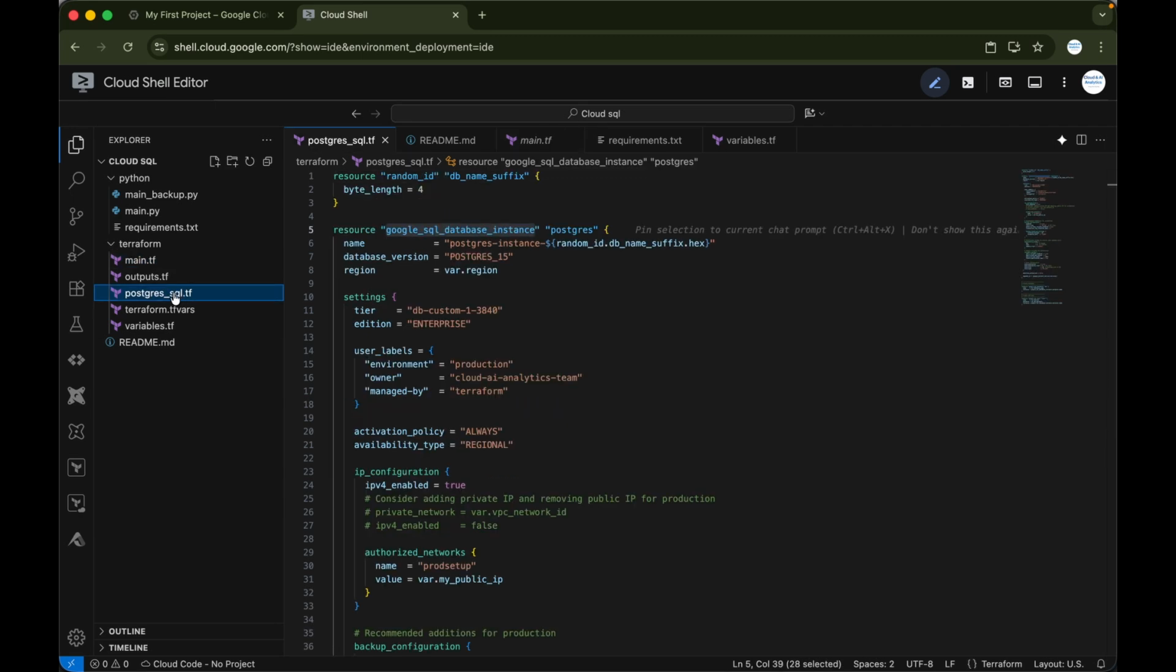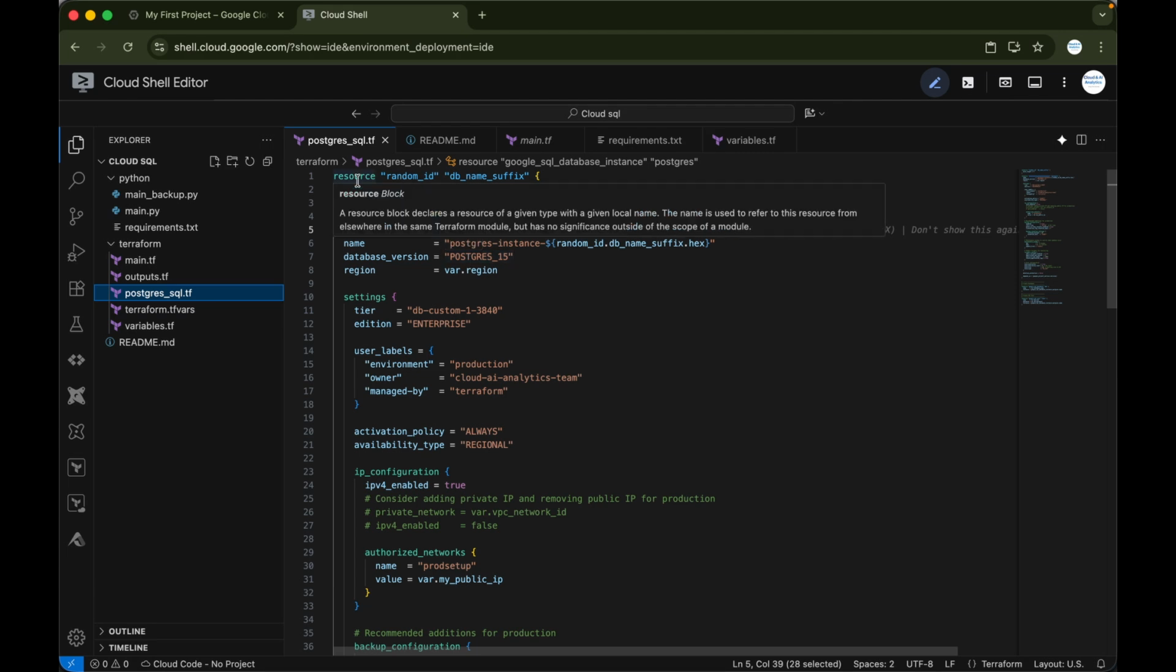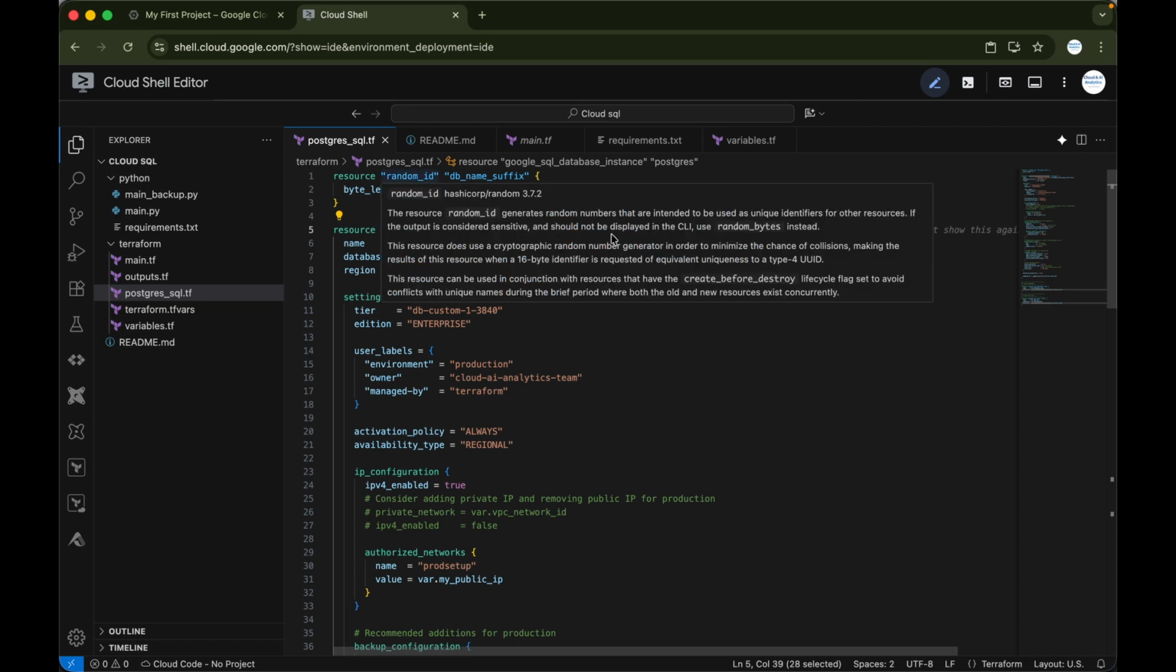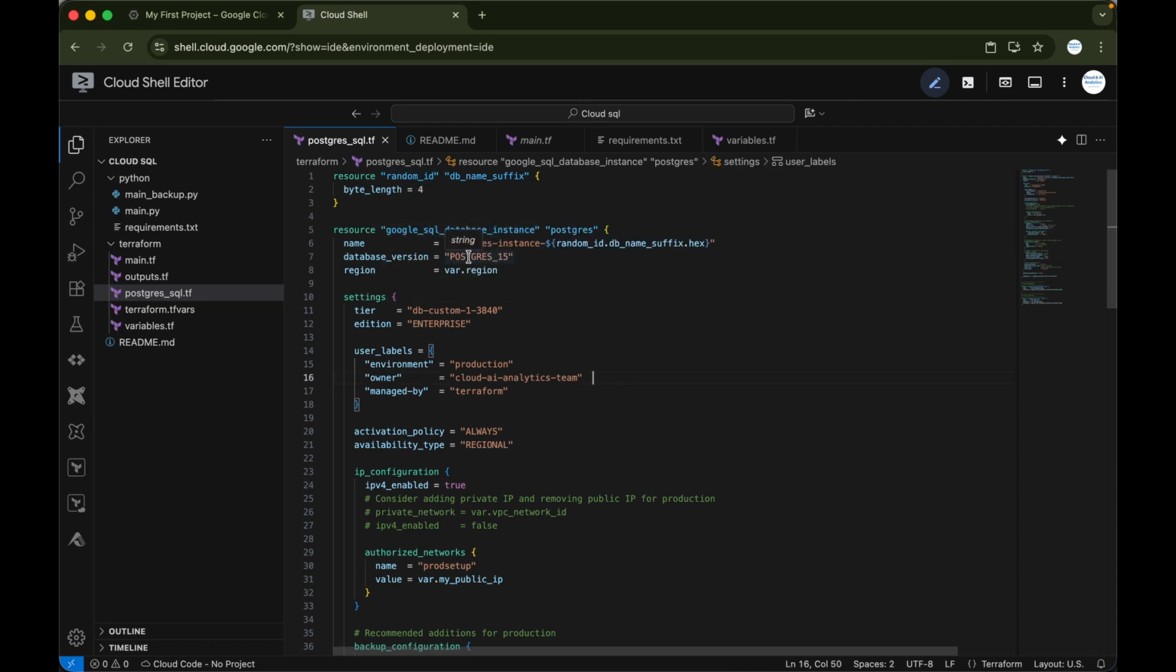The next one is postgresql.tf. This is where the main logic lies. I've created a resource block random_id to generate the random ID. The next one is google_sql_database_instance. This is the resource which is going to help us create the PostgreSQL instance inside Google Cloud Platform. Here you can see I'm using this random ID, and the database version which I'm going to use is Postgres 15. And the next one is region.